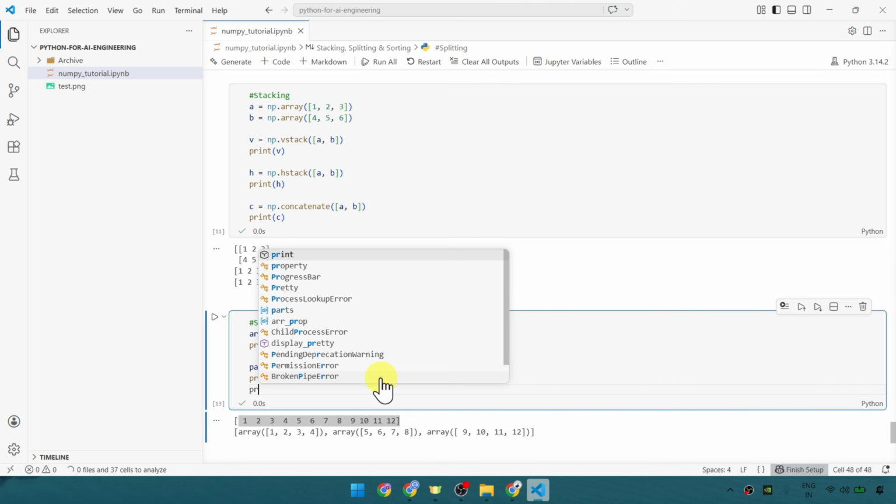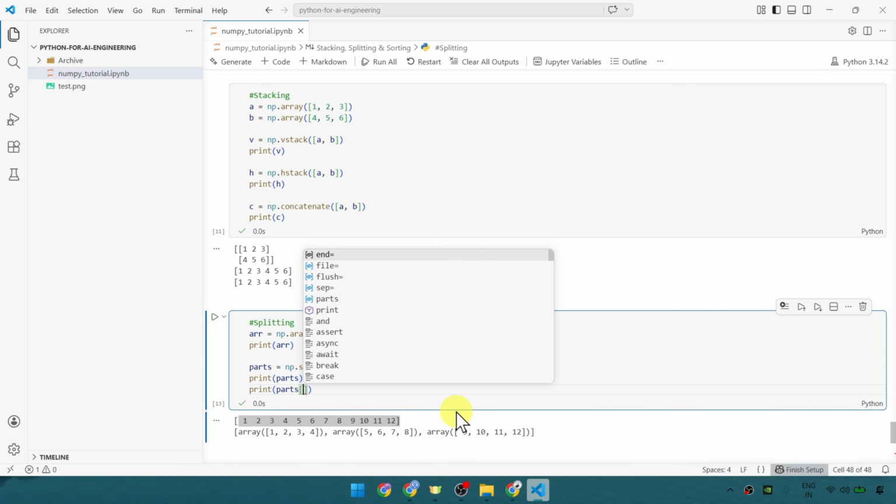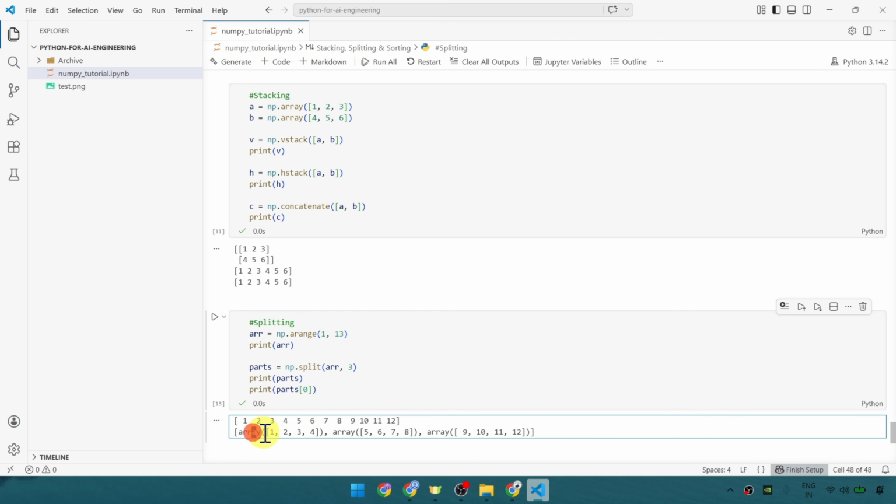For that we will have to use this print statement and then this variable name which is parts, which is containing the output of this split function, and then we need to provide the index here. So opening and closing of square brackets, and let's provide index as 0, which is going to give us this 0th row, which should have 1, 2, 3, 4. Let's see the output. See, we have got just one row which is containing 1, 2, 3, 4.